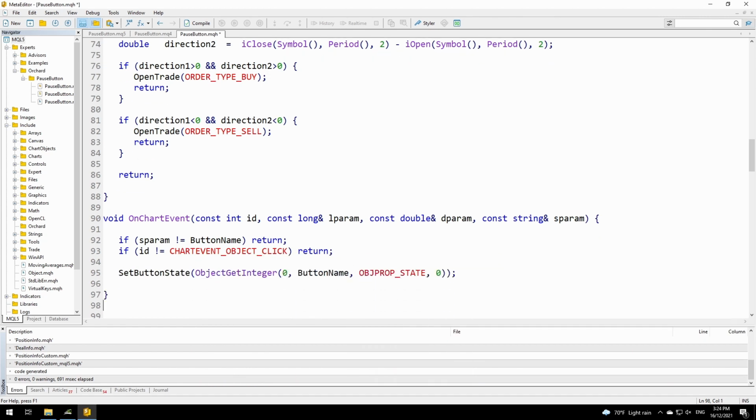Now this is a standard event handler function with four arguments: a const int id, which is the ID of the event that happened, and then various parameters, a long, a double, and a string, depending on what type of event and what type of object has triggered the event. For the button, I'm only looking at the string parameter, which gives me the button name, and then the ID that tells me what has happened to that button.